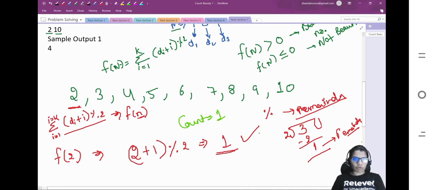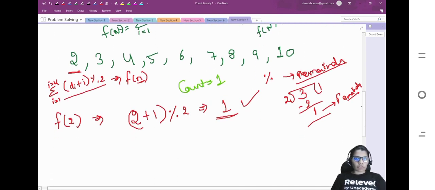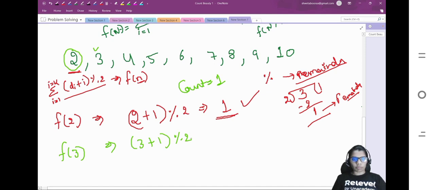Now let's move forward. So we are done for 2. Now let's check for 3. So we will do f of 3. 3 is only one digit. We will just do 3 plus 1 modulo by 2. So 4 modulo by 2. When you divide 4 by 2, the remainder would be 0. So here you can see it's not a beautiful number. Your count won't be updated.